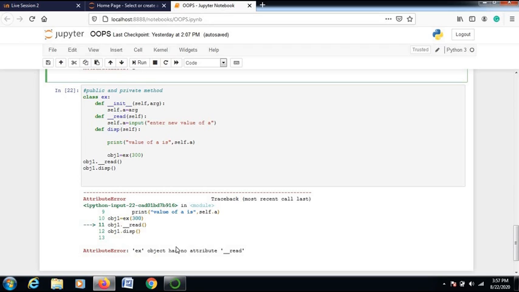As in this case, I'll make this method private and try to access it outside the class. It is showing me an error that the Excel object, that is the class name, has no attribute __read. Also, the private method name should begin with a double underscore, only at the front.